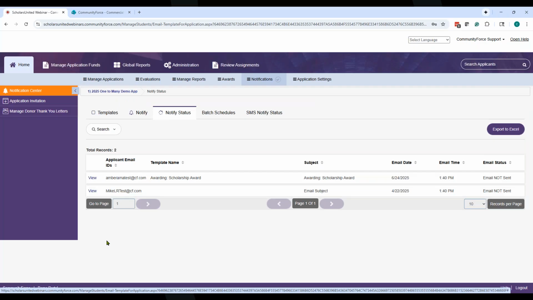And another question is, does the system record bounce back or read receipt emails? No, unfortunately, there's a limitation to the emailing system in CommunityForce. You cannot see if the recipient has actually opened an email or read the email, or the email has bounced back. So that's a limitation that cannot be done in the system.